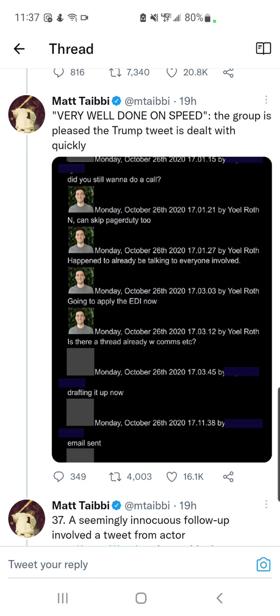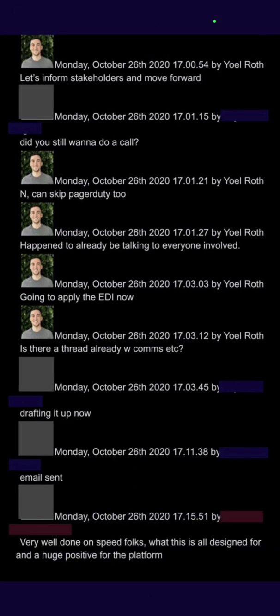So, very well done on speed. The group is very pleased the Trump tweet is dealt with quickly. So Roth says, "Let's inform stakeholders and move forward." And Anonymous says, "Did you still want to do a call?" You know, I'm thinking that this anonymous person in blue might be somebody at the FBI or Homeland Security. That could actually be who they're talking to.